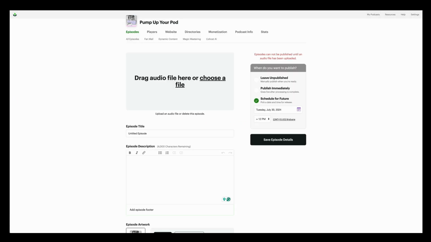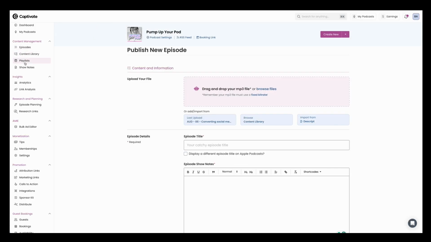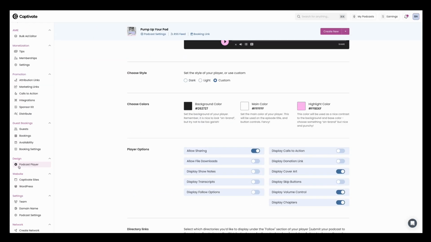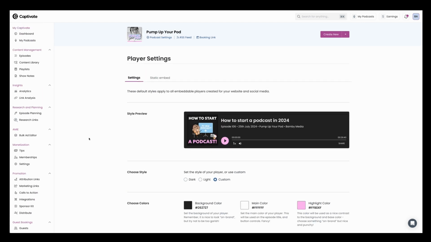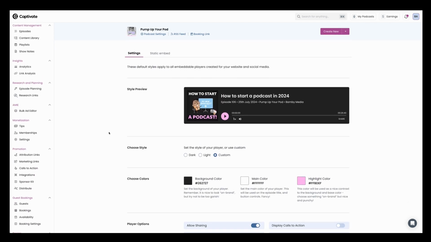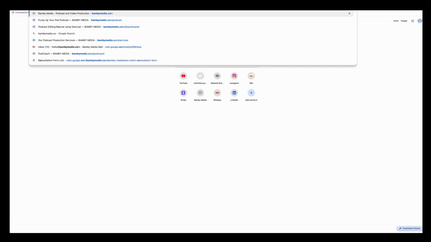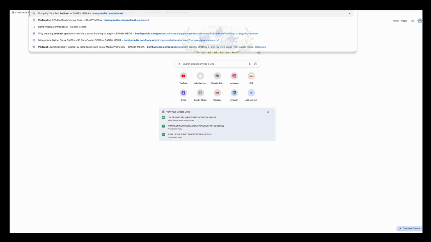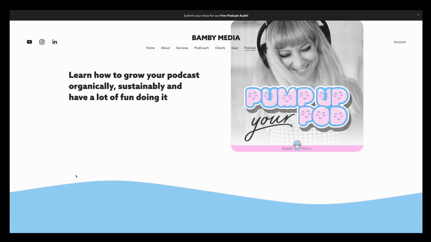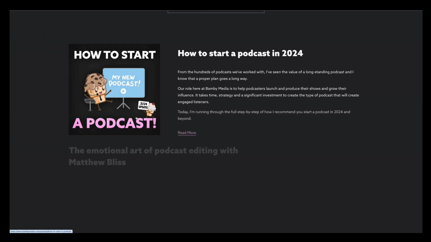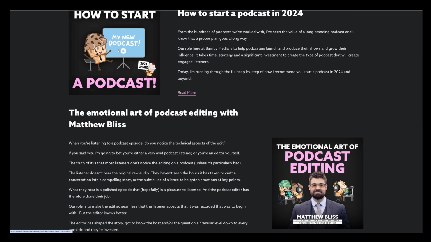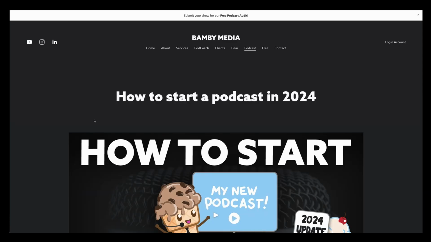The similarities that also have the same here for both. If we go into the players next, so podcast player over here in design on Captivate, this is where you can set what you want your player to actually look like. When I say player, I mean, if we go to the bambymedia.com/podcast website, and you can see that all our episodes have individual web blog posts.